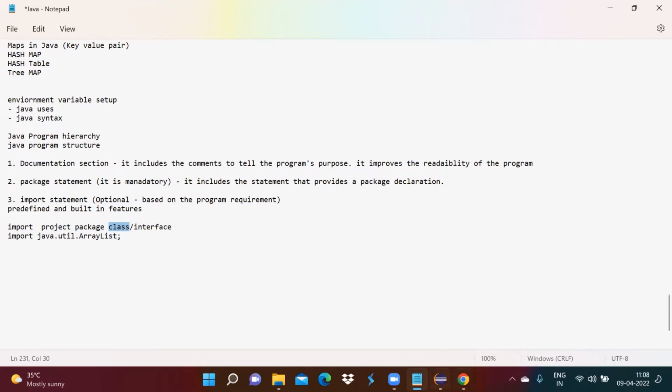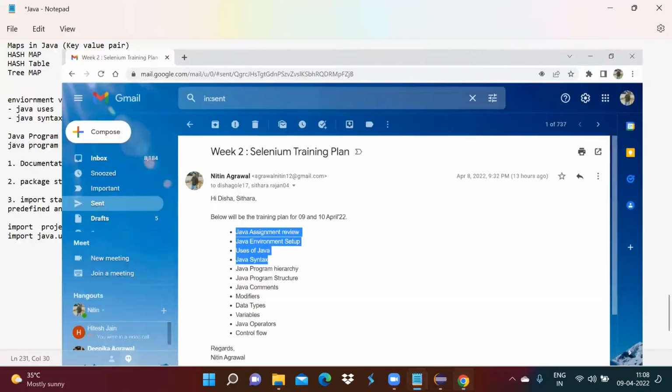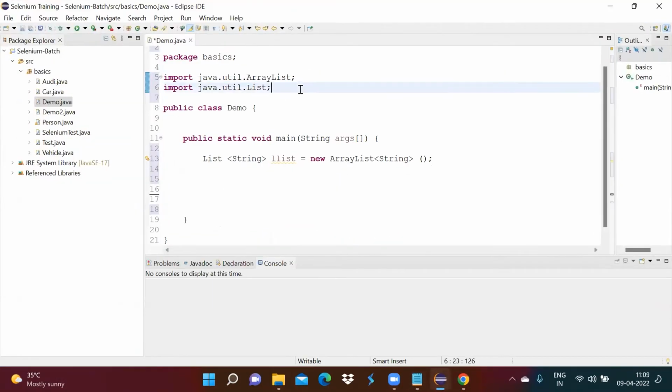If I want to import all the interfaces or all the classes from this utility package, I can just type star here. That also works. It's all done, so all of the classes and interfaces are imported from the java.util package.